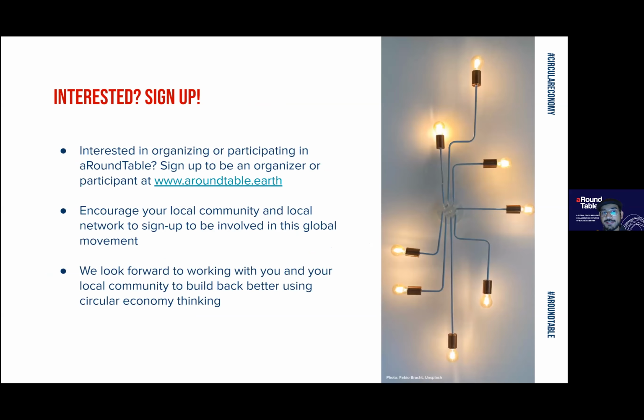So yeah, if you're interested in organizing or participating, you can go to the website aroundtable.earth. We'd love to see if any of you are interested in facilitating sessions as well, in order to engage with your community and your local network, to get them involved, to walk through this process with them, and also to help us co-design and co-develop this evolving process. Would love to involve as many organizers as possible locally in order to create a community that can develop actionable projects and activate them as well.